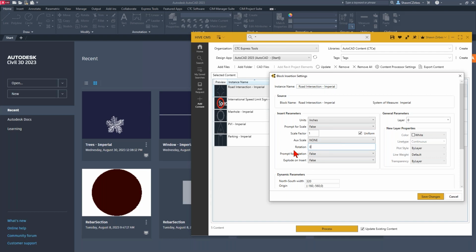Now, I actually want that rotation to default to 0. I don't want it to have anything, so I'm going to go ahead and just set that to explicitly 0. It also has some dynamic properties here, the north-south width property and the origin specific location property right there. If there were specific settings inside of there that were available, I could drop that down and use those, modify these settings for the dynamic block itself. So it's actually leveraging the dynamic properties of this element here.